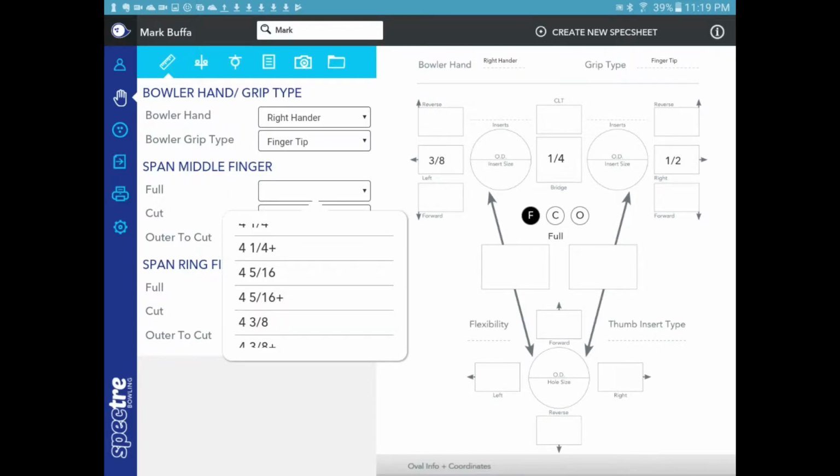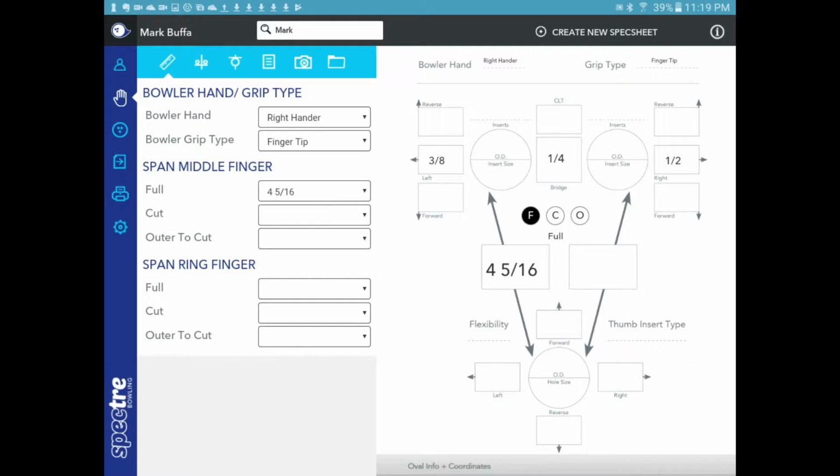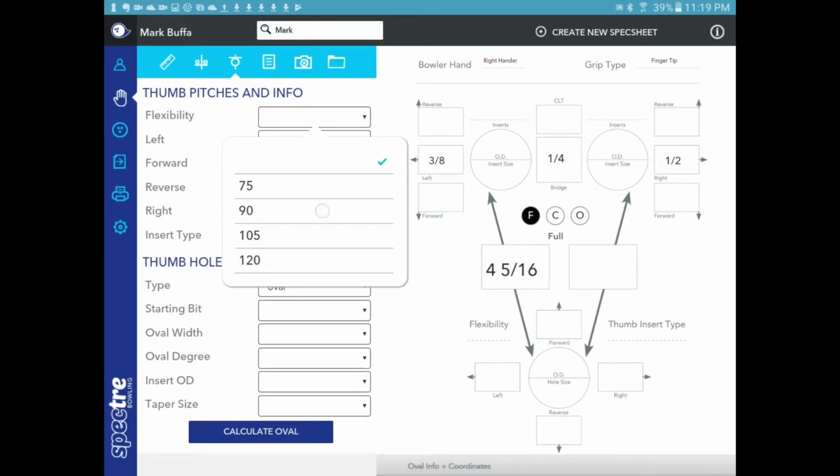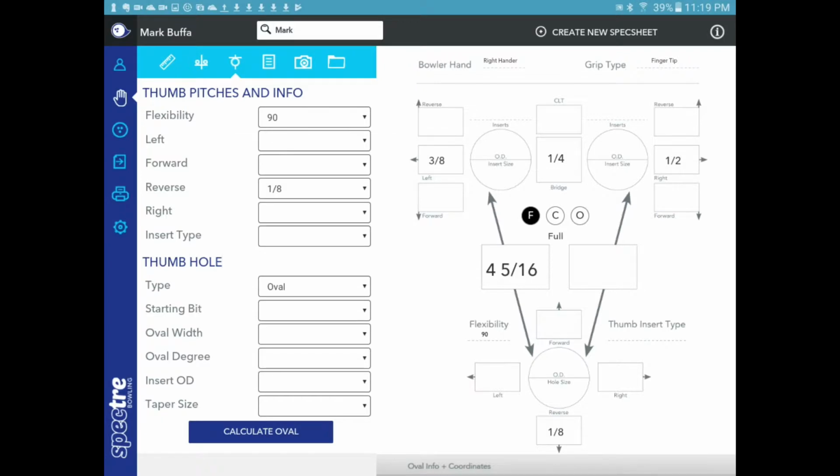Also, you can click either on the left side or on the right side. So if you notice there, I clicked on the box on the spec sheet for my span measurement. So I'm going to pick 4 5/16. And then I will click on the flexibility tab, and I will pick 90 degrees. And you see that it suggested that I go an 1/8 reverse.